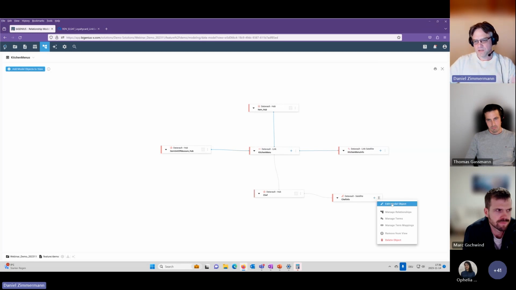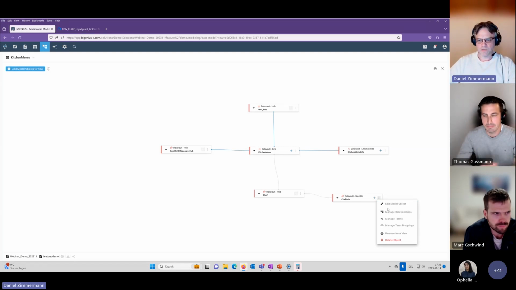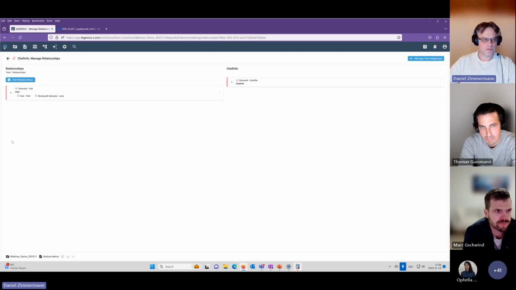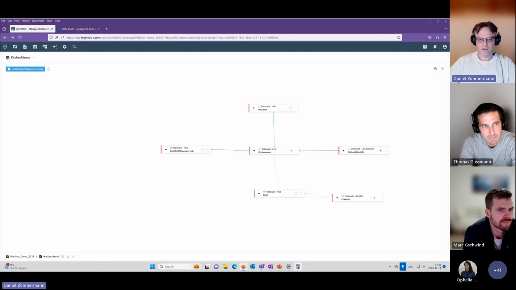And now if we look, for example, into this satellite here, we can do the edit of the model object. We can manage relationships, all the things that you can also do from the data flow modeling. We can start from here. And if you go in the manage relationships, you see we already have this entity added. Of course, we would now need to fill it with life, this is where the data comes from. These are the business keys, and these are the terms that are useful here. But this is a way to work more visually with your customers, we think.